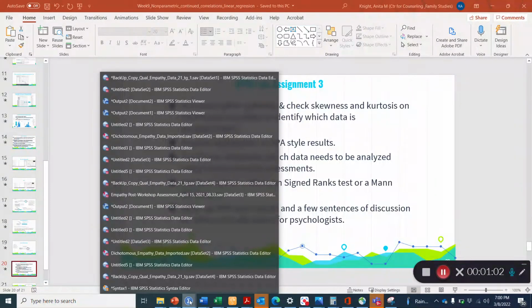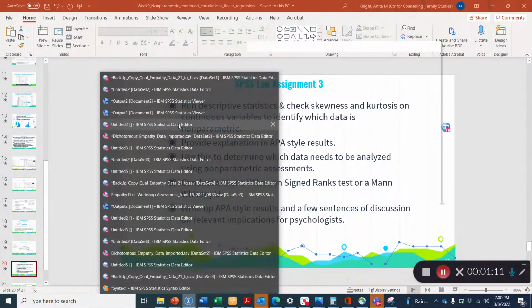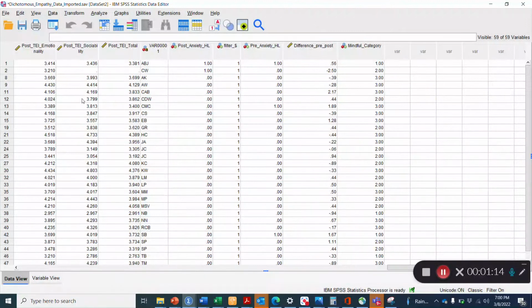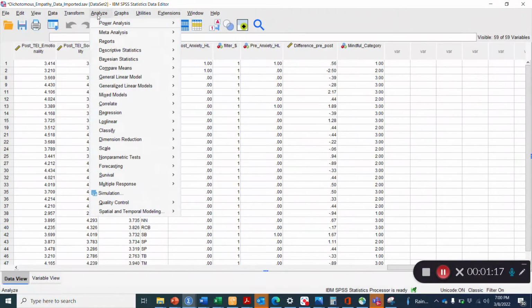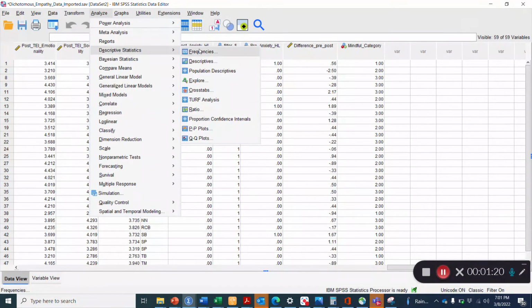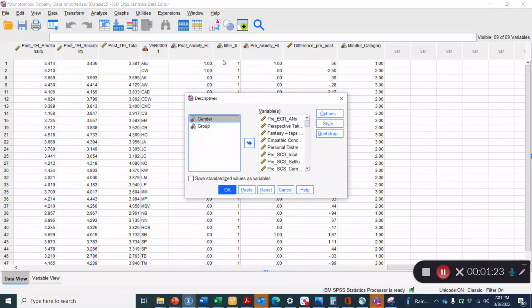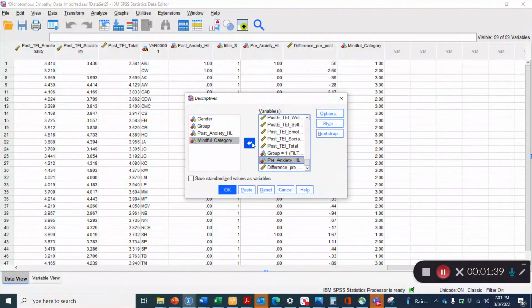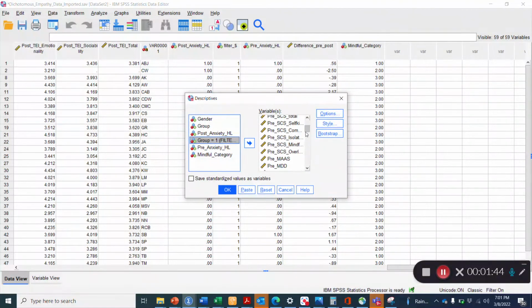So here I have some data sets open, and let's see which one we're going to look at. Let's do dichotomous empathy data. All right, so here, let's go to Analyze and then Descriptive Statistics, and then we can click on Descriptives. I've basically selected all the continuous variables, except for gender and group. I'm not going to select post-anxiety high and low or mindfulness categories or pre-anxiety high and low because those are more categorical variables. So all the continuous variables are here.